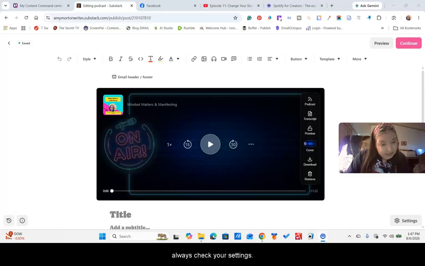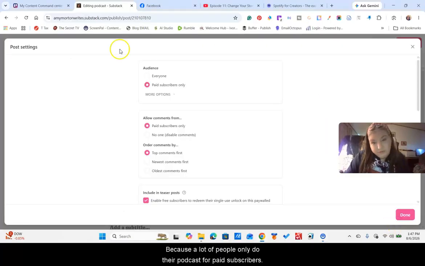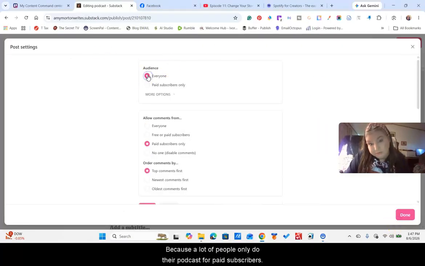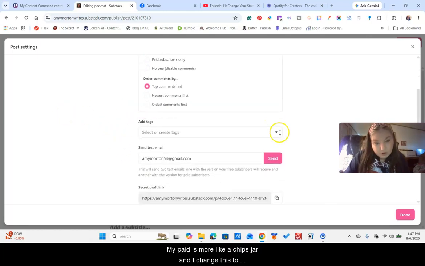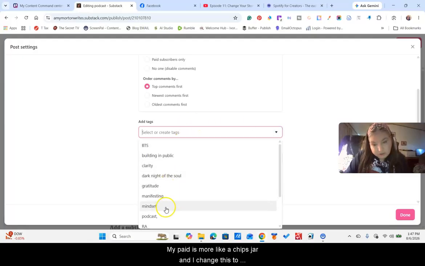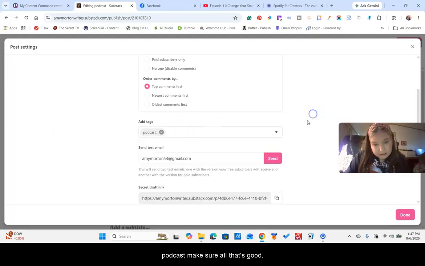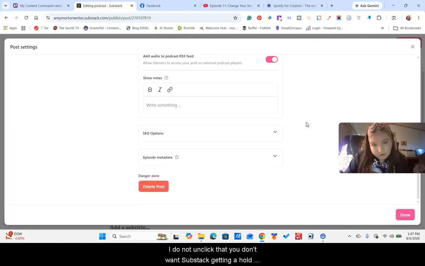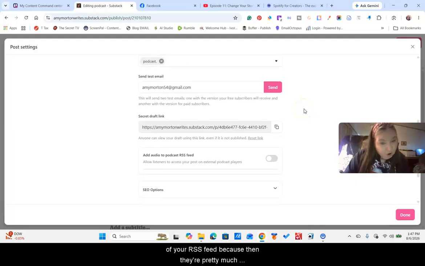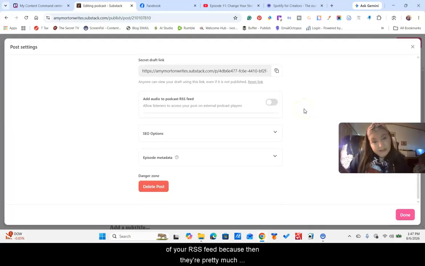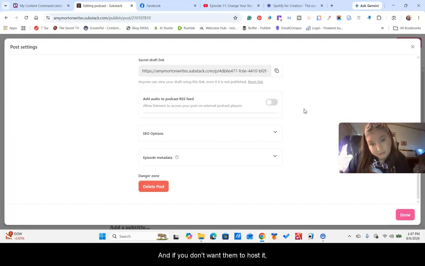And always check your settings because a lot of people only do their podcast for paid subscribers. I let everyone listen to mine. My paid is more like a tips jar. And I changed this to podcast. Make sure all that's good. I do not unclick that. You don't want Substack getting a hold of your RSS feed because then that's them hosting your podcast for you. And if you don't want them to host it, make sure you unclick that. They shouldn't even be allowed to do that, but they do.